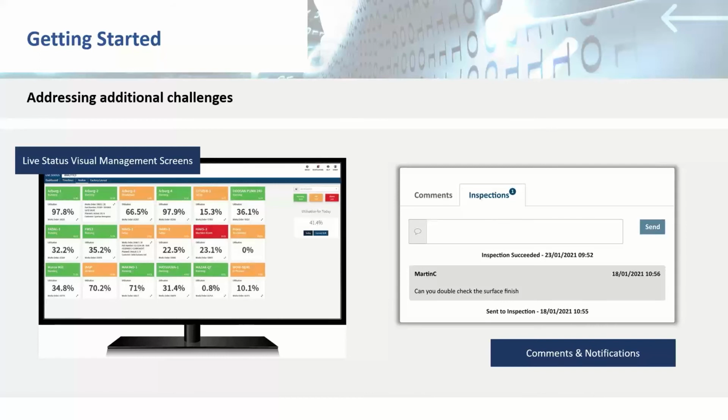On the right-hand side, we have the ability for users of the system to send comments and notifications to each other. So here we can see an inspection comment. Somebody sent a job for first off inspection and asked the quality department to check the surface finish. Comments are typically used for shift handover notes. So the operator on the day shift will leave some notes for the operator on the night shift.